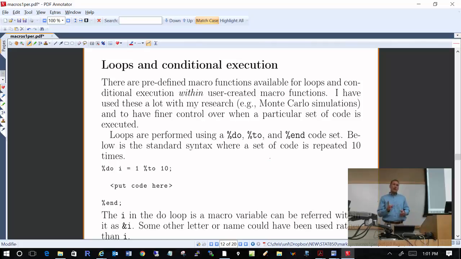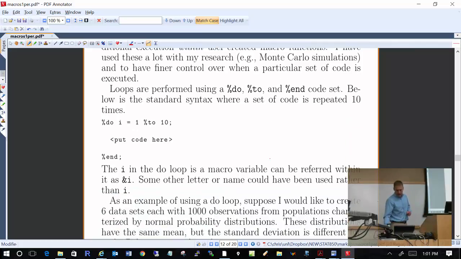The key with these functions is that you can only use them inside of a user-created macro function. You cannot just use them in normal regular old code. It has to be inside a user-created macro function that you've written. That's the only time these new macro functions I'm going to talk about can be used. Very important. I know when I was beginning, I was very frustrated when I couldn't get code to work, but it looks like it should be working, and oh, I forgot the percent do statement has to be inside of a user-created macro function. So anyway, let's talk about do loops.